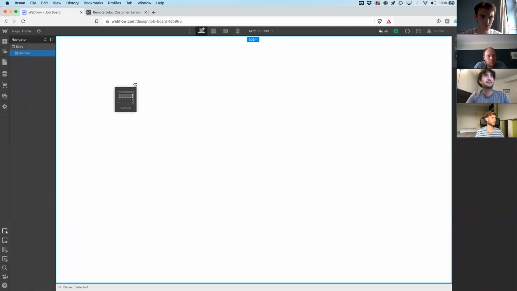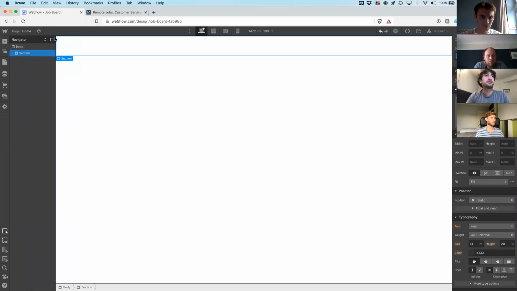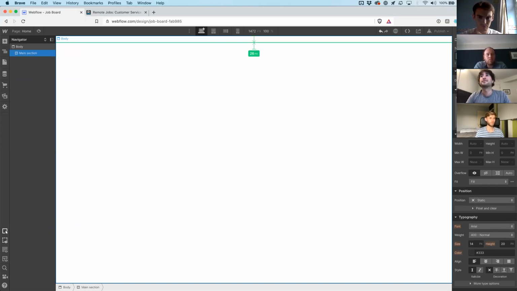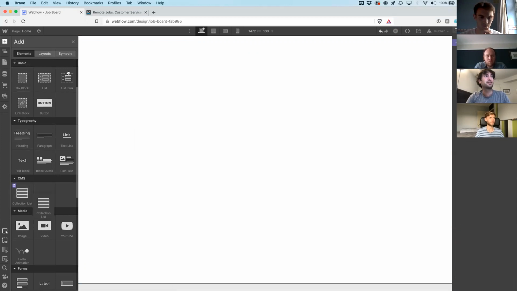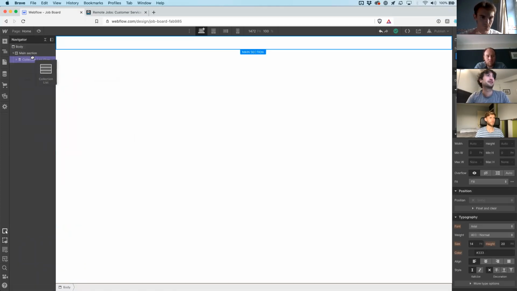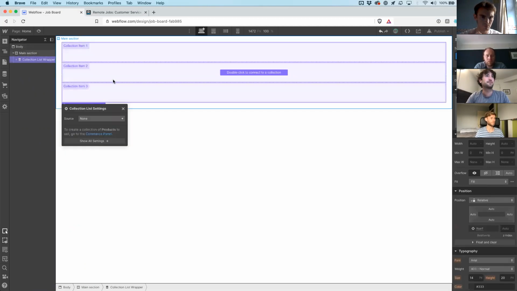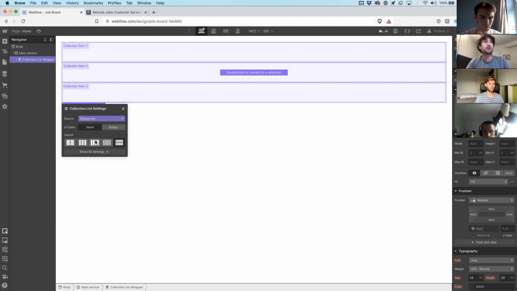add a section in. I like to label this main section and add some padding. This is helpful just to have a section in your site that gives some better spacing, which you'll see in a minute. But now let's add a collection list into that section, which you just have to drag over. You'll see it click into that section. And the source is going to be categories.